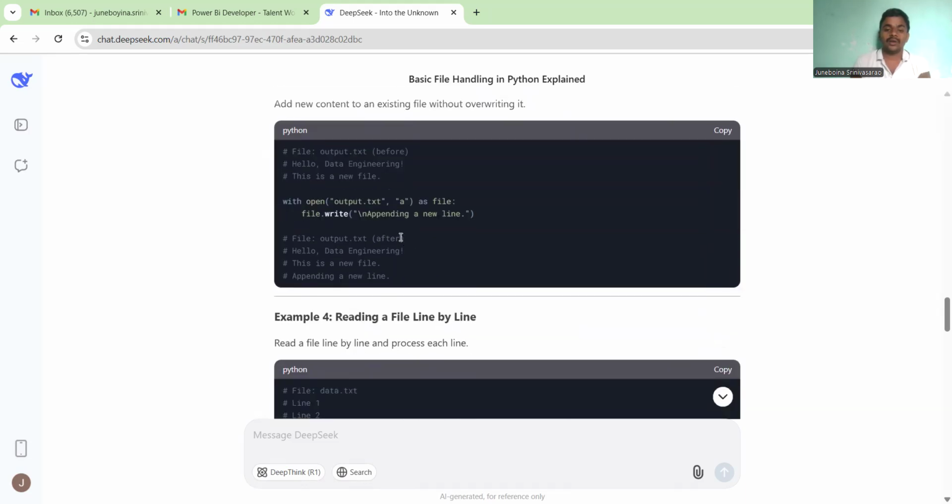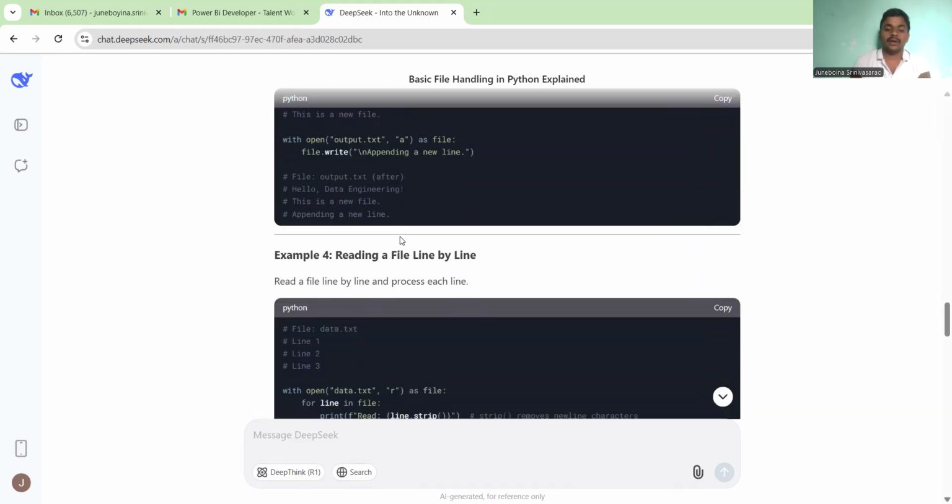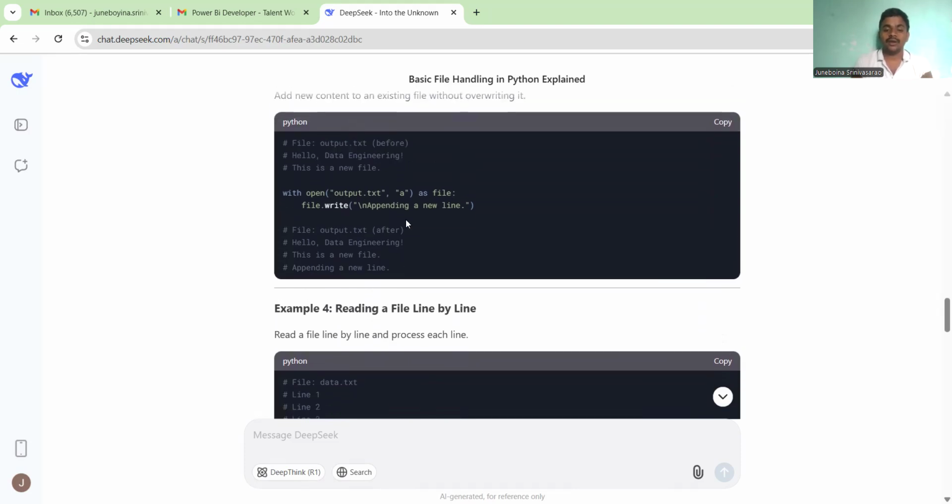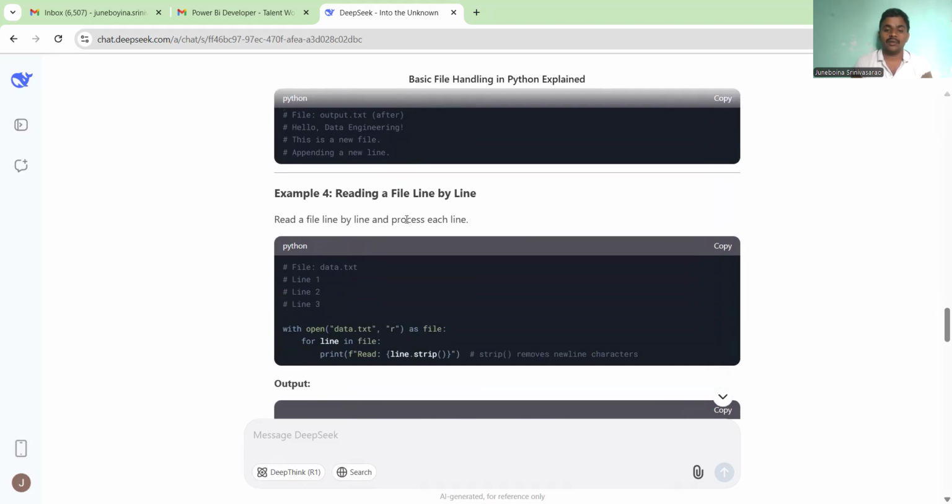This is about appending data into a file and reading a file line by line. If we want to read the data line by line, it is also possible with Python: read a file line by line and process each line.